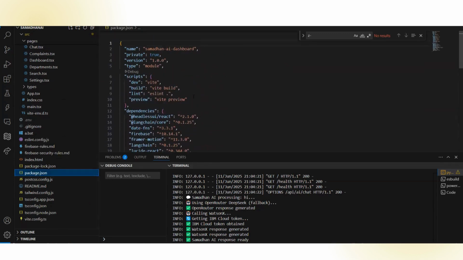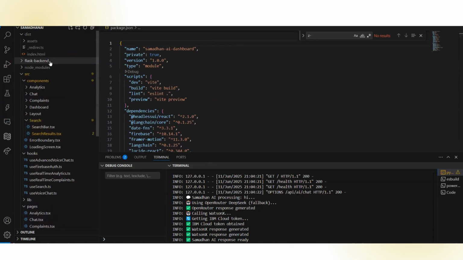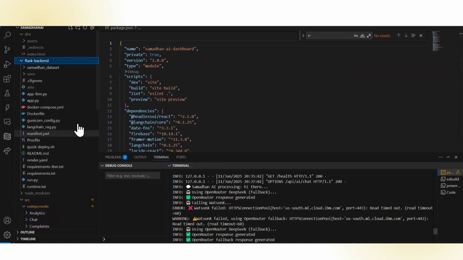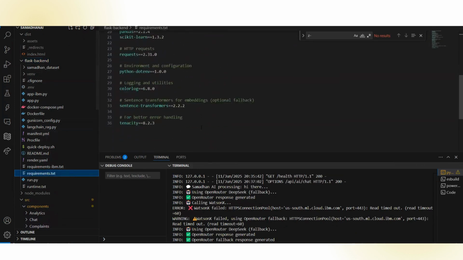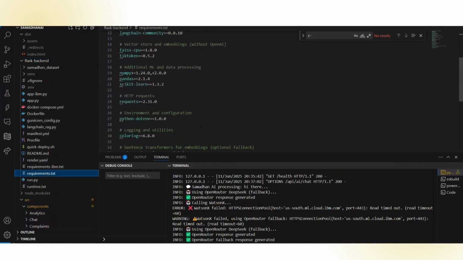Once you have installed the front end, then you have to install the backend. For the backend we are using Python Flask right now. What you have to do is go to the backend directory, run the virtual environment and install all the requirements.txt files. These are some requirements we have added right now, so you have to install these requirements.